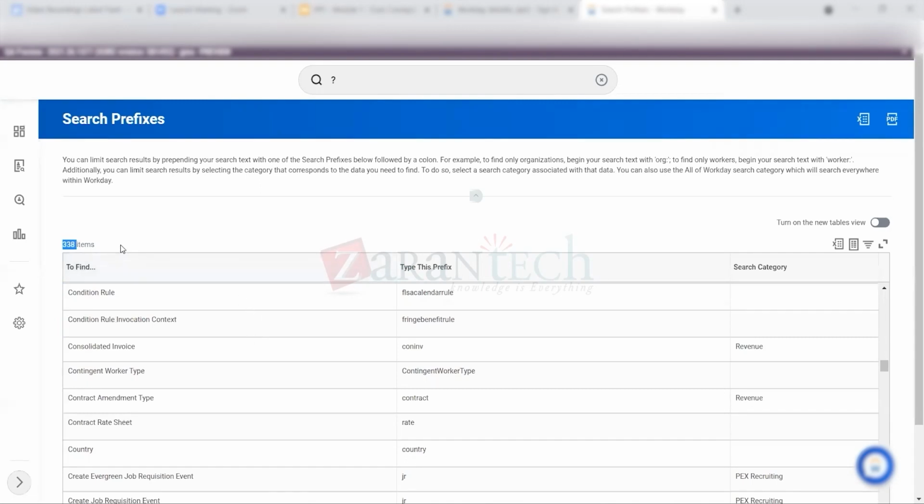But this list will change. This is completely governed by security. Right now, I log in with Logan McNeil. So this person's name is Logan McNeil. She's a super user in the Global Modern Service, GMS tenant. So she's like a super user.